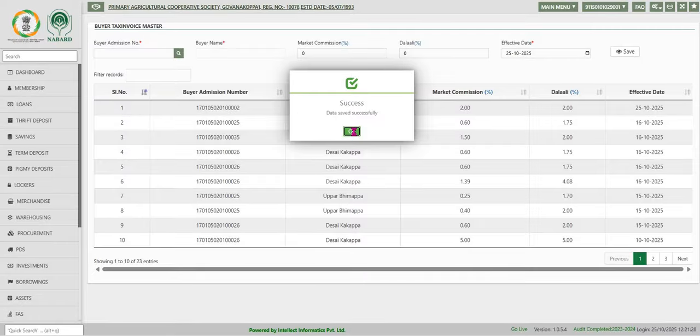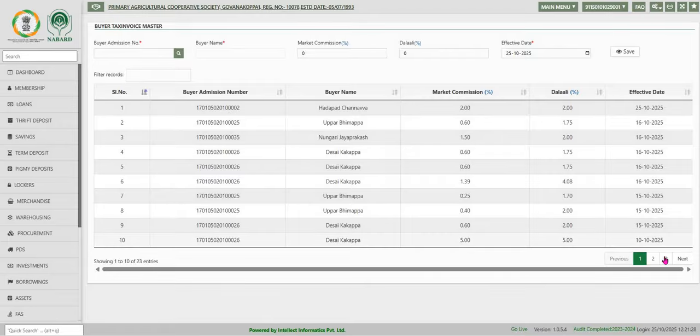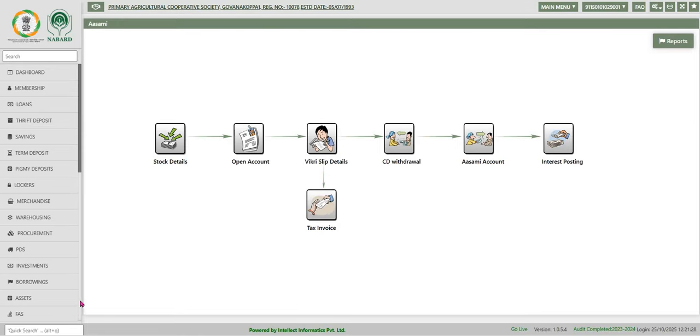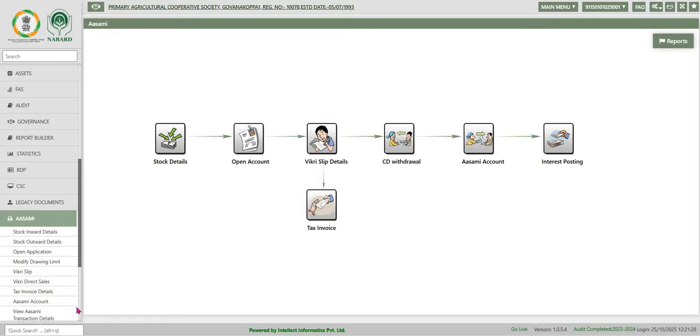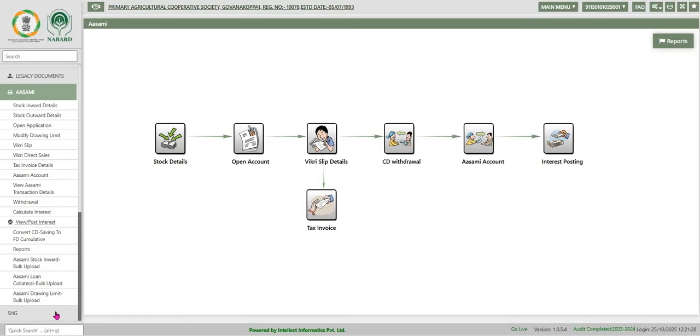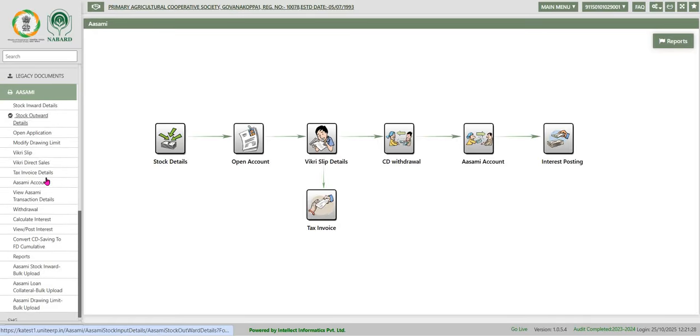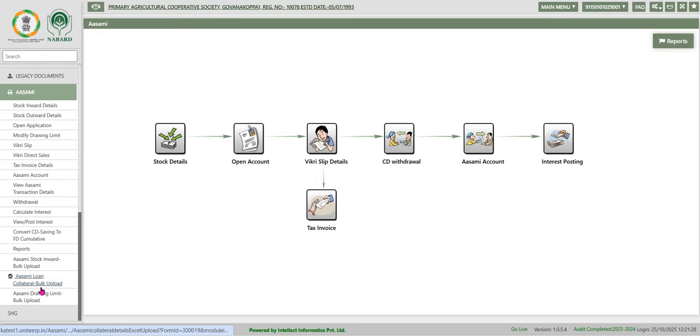Upon clicking on OK for the success message, you can see below in the entries that were made previously, and on the top you can see the latest effective date and the market committee commission and Dalali percentage. Now we go to the Aasami main workflow screen. In this, you can see on the side that there are multiple tabs for Aasami module, and the user can navigate using these tabs. The main workflow is also present on the main workflow screen.